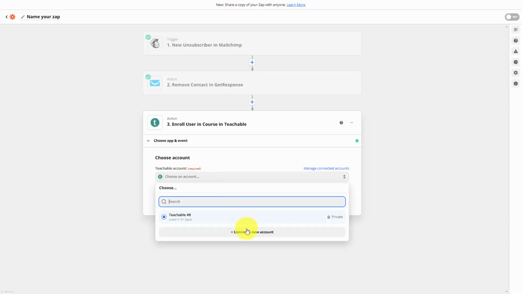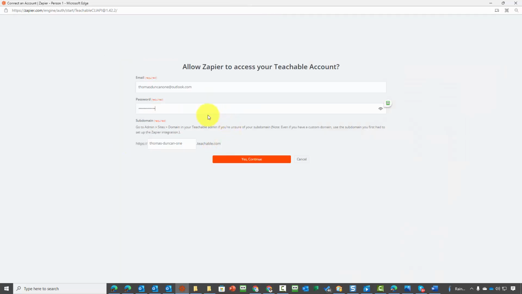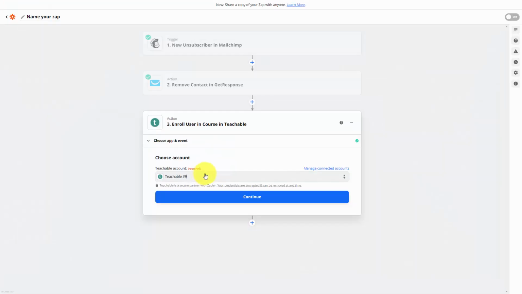Now in this case, we're going to connect a new Teachable account. And to connect that Teachable account, we're going to need to have the email and the password to that account and the subdomain. Once we have the information in, we're then going to click Yes, Continue. Our account is now connected. We can now click Continue.